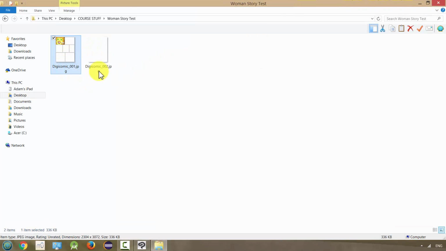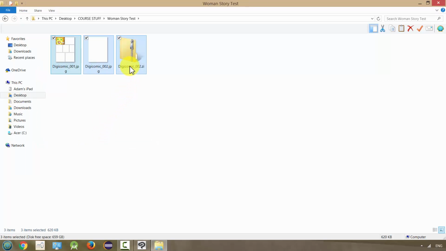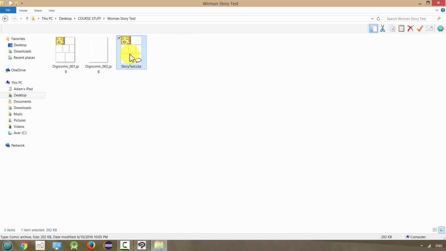And from here to make an actual Cbz file, again, we just highlight all of them, or I can just press Control A, and then I'm going to right click or use my pen button because I have the setting, and I'm going to go Send to, compressed zip folder, and there it is. I'm just going to retitle it as Story Test and change the suffix to Cbz. And yes, I want to change it. And now it's a Cbz file, and I can click and open it.